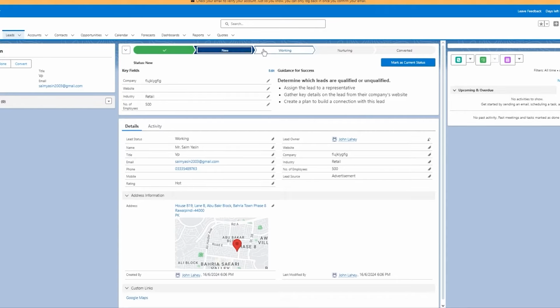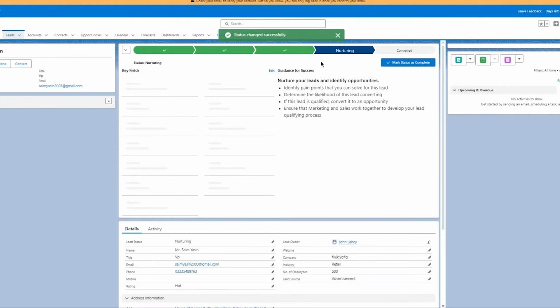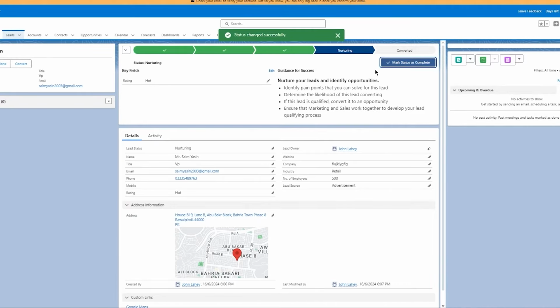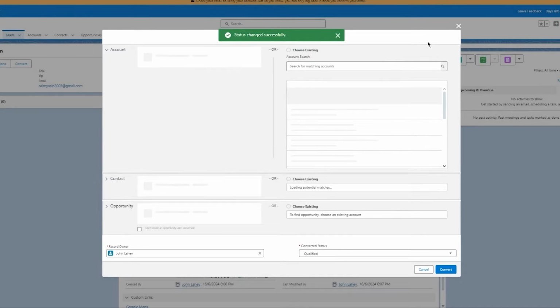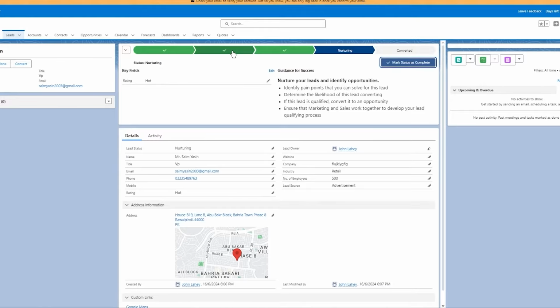Then moving on, as the work goes on, you can switch to working, mark the status as complete. Okay, then it comes to nurturing. You can mark this as complete. And once you mark this as complete, you're actually going to choose the different conversions. So you can convert this lead to a proper converted section, okay? And as we scroll down, you can see all their details.